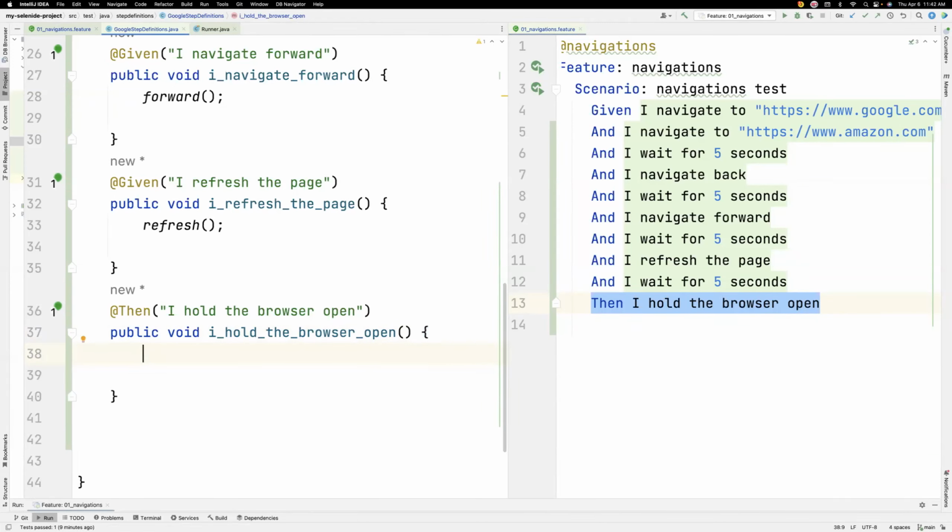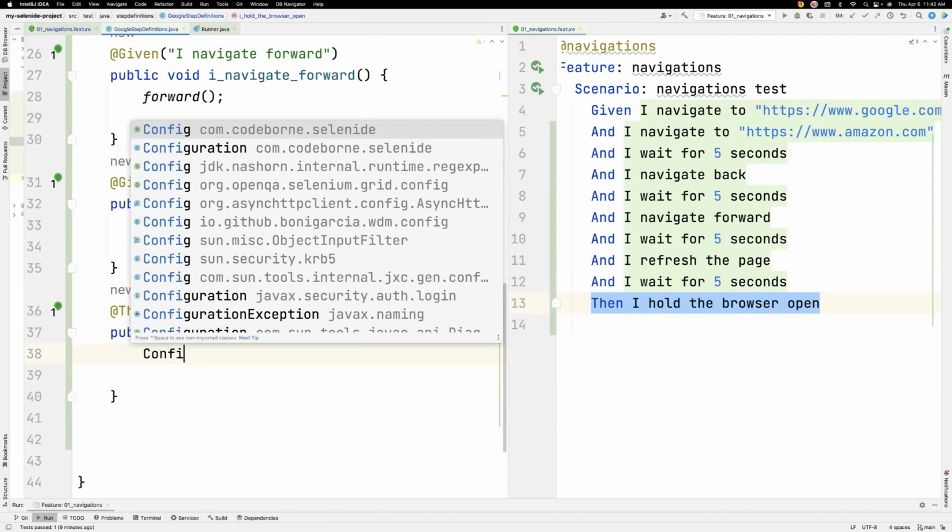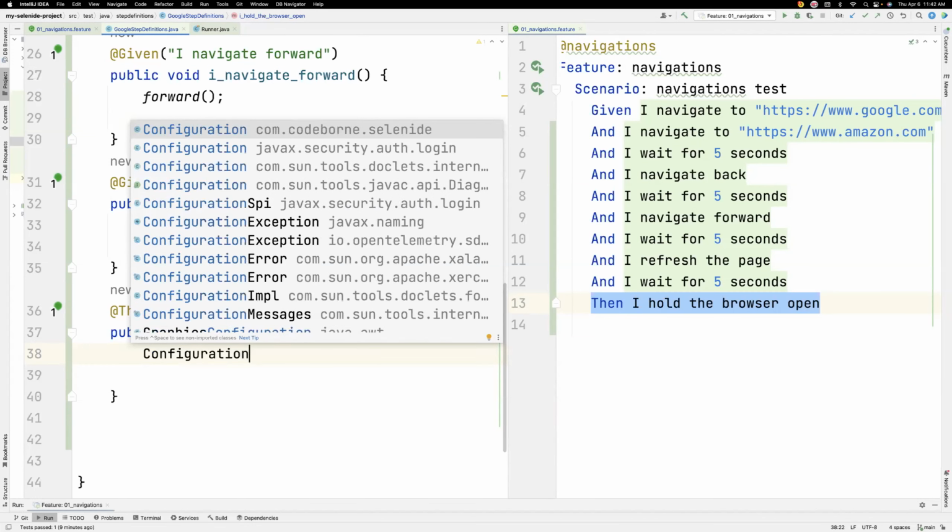For that, we just need to use a special class in Selenide. It is Configuration. It is coming from com.codeborne.selenide. Make sure you use this one right here. Select that.